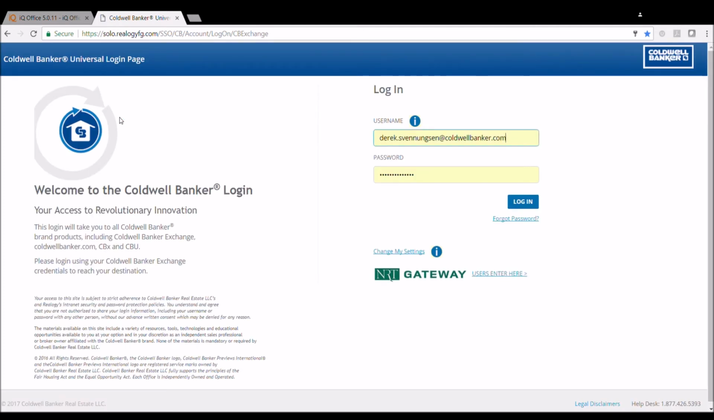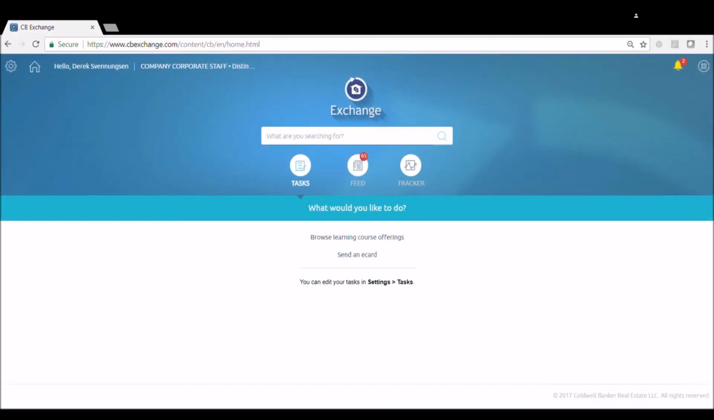No fuss, no muss. My username, how do I get in? It's my vanity. It's first name dot last name at coldwellbanker.com. All of you CB agents have that vanity, and that's how you get in here. And then your password is whatever your password is. So I'm going to go ahead and log in. Here we are in CB Exchange.